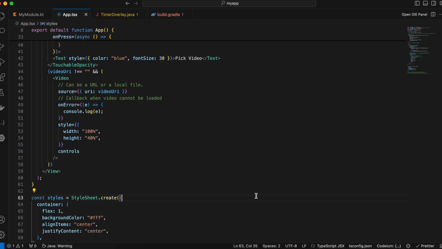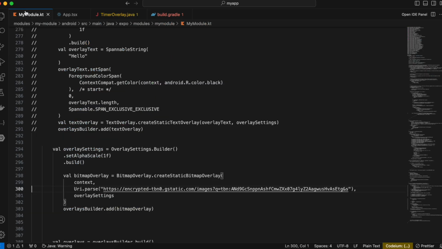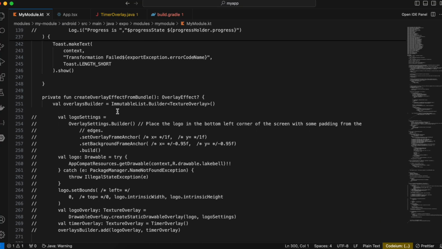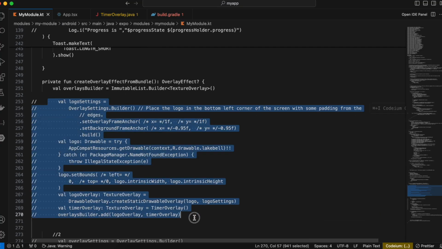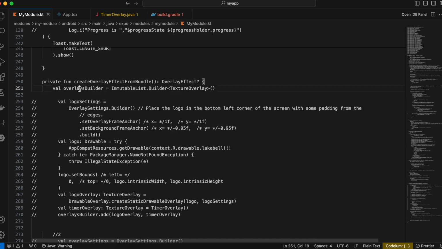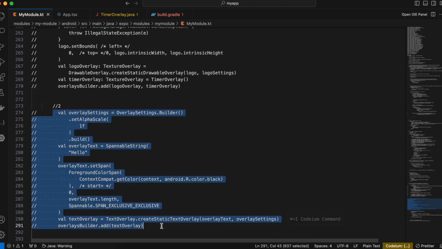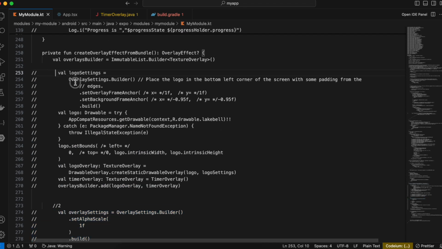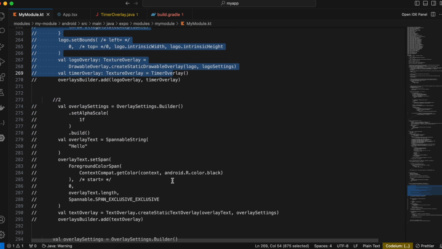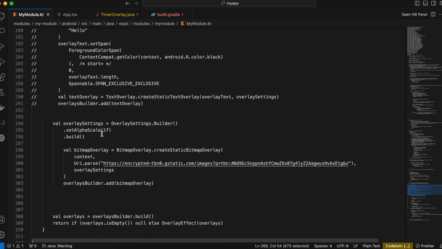Okay guys, so the last thing which I want to show you is how to overlay just an image on a video. So for that, again, what you can do is just go to my module.kt, and here you can see I have commented out this particular bit of code as well. We just need this overlay builder. Okay, so only this part. This was for our text, so in case you missed it, this was for text plus image, and this is only for an image which is stored on a network URL.